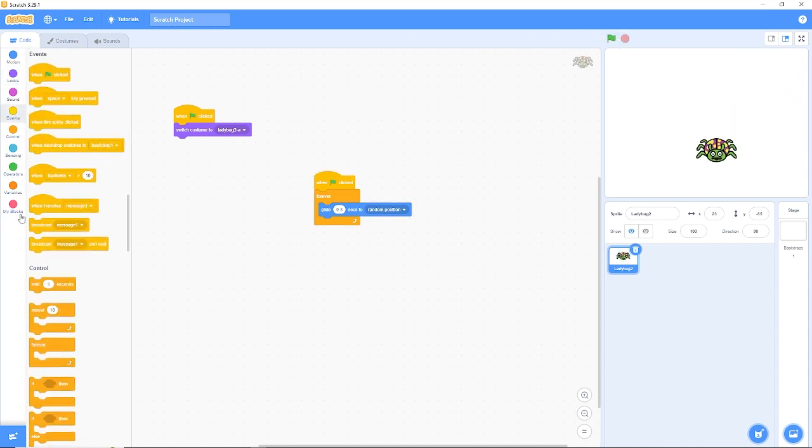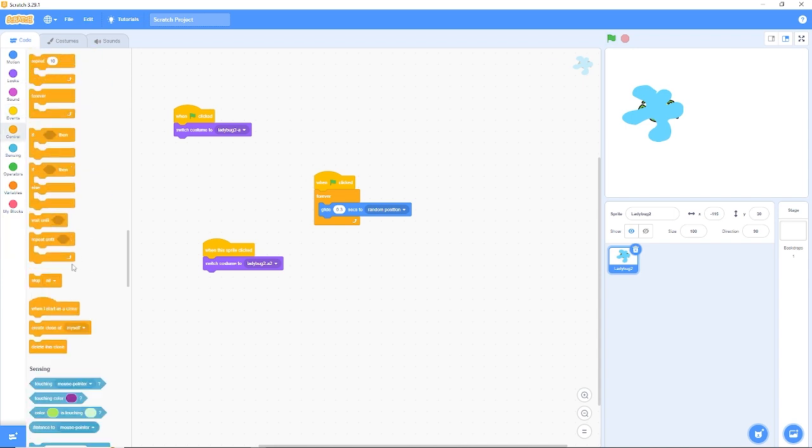Now, if this sprite is clicked, switch costume to Ladybug A2, which is the squish costume, and then stop all. But we're gonna have other ladybugs, so we're gonna put stop other scripts and sprite.